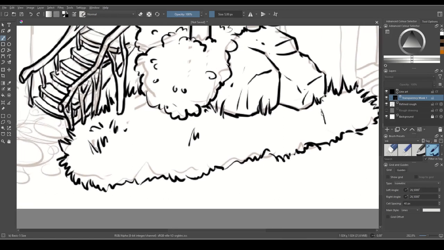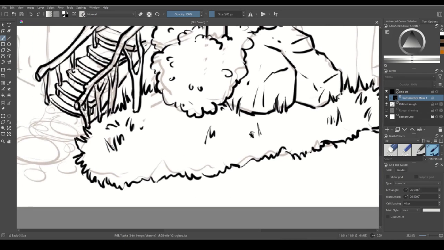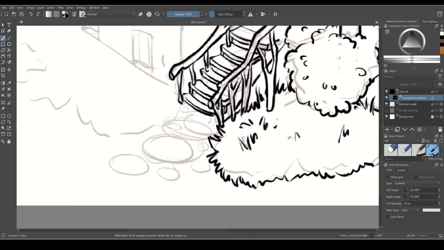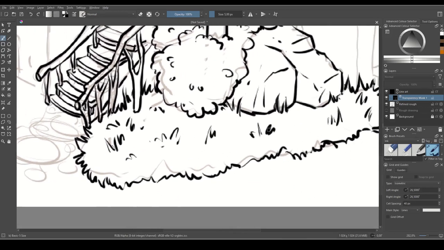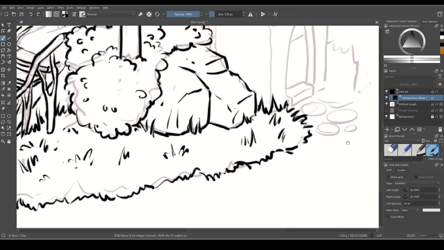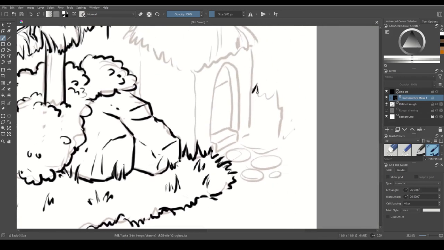Right, and a few more in here to define it. So we don't draw each and every grass blade like this. We just create suggestions here and there. And once you've created enough of a suggestion, the viewer should understand what we are looking at.